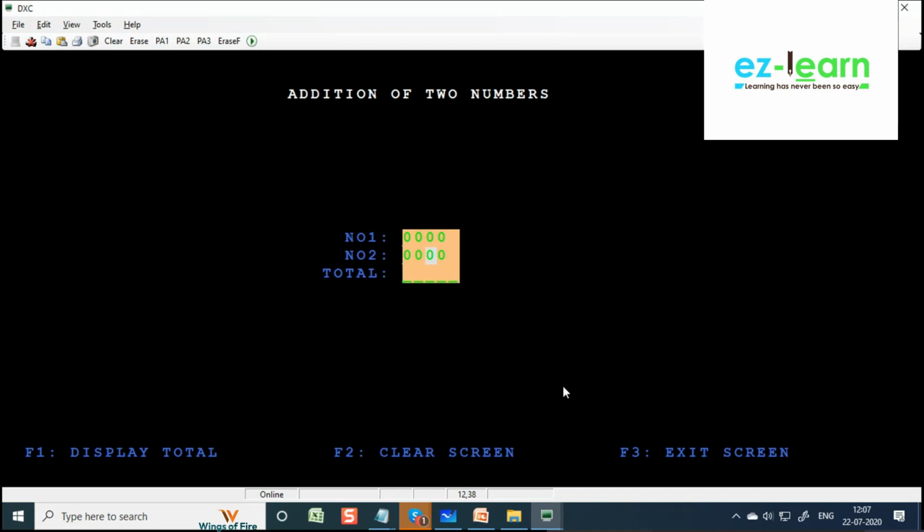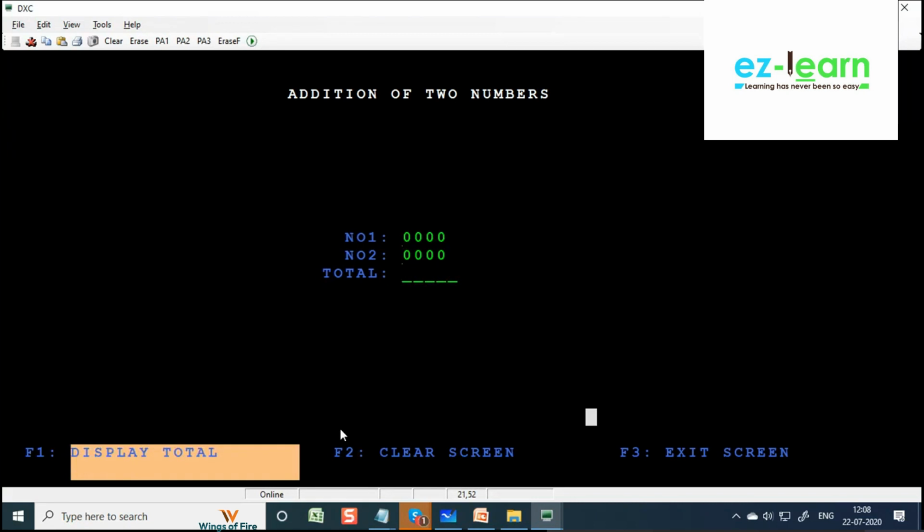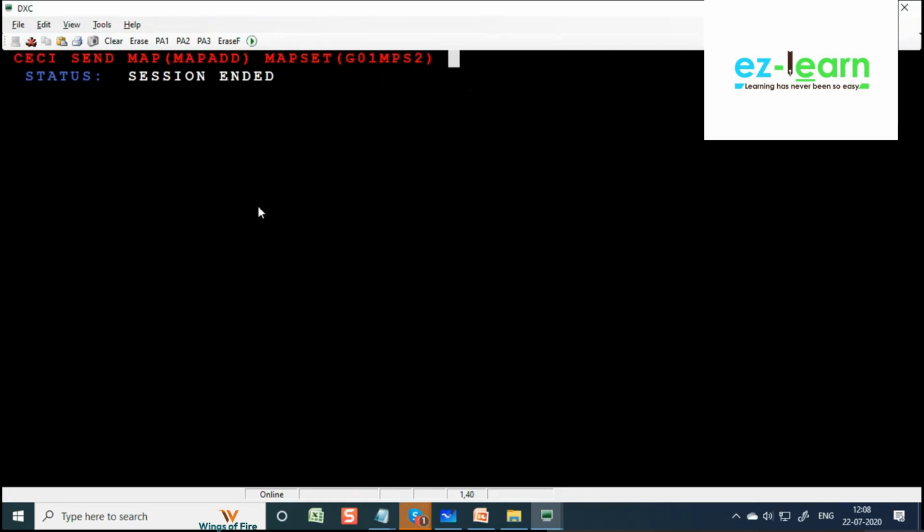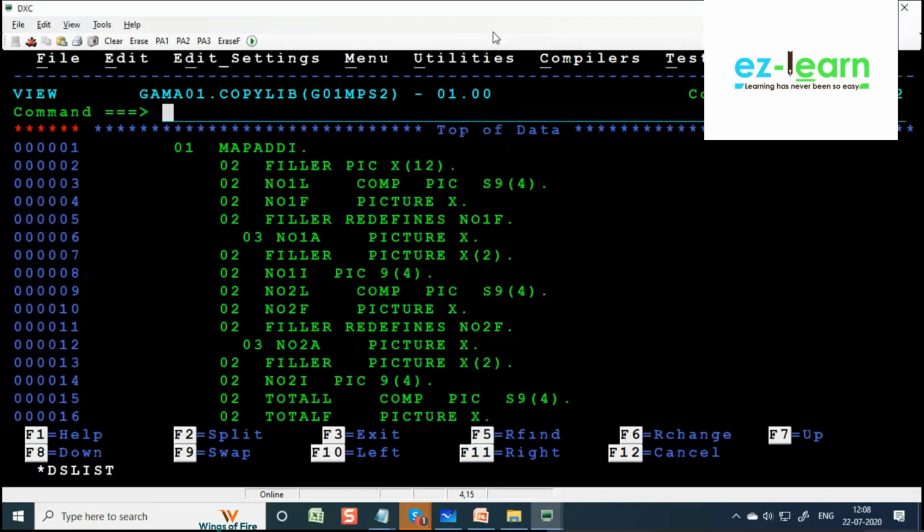Send an empty map. F3 means end the transaction. So F3 to end the transaction. F2 to clear screen. Clear screen means clear the data. And F1 to display total. Okay, this just a map. I haven't written any program now. I have the program ready, but let me tell about the map.